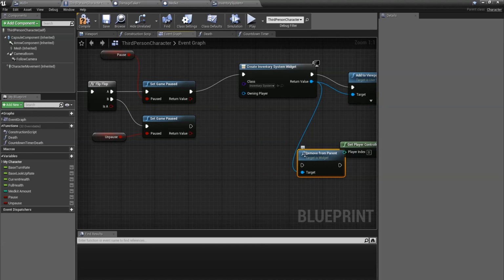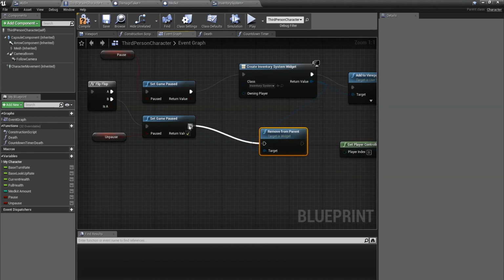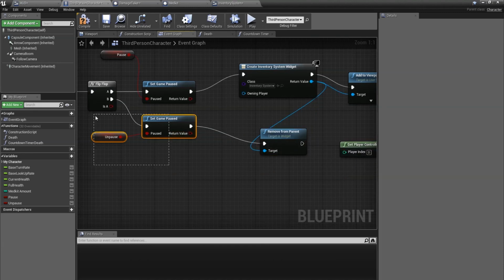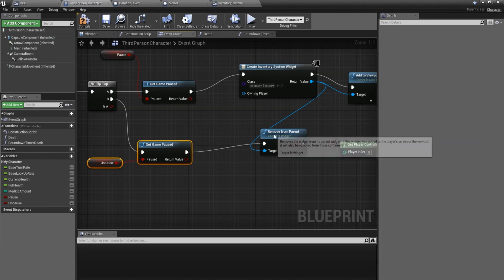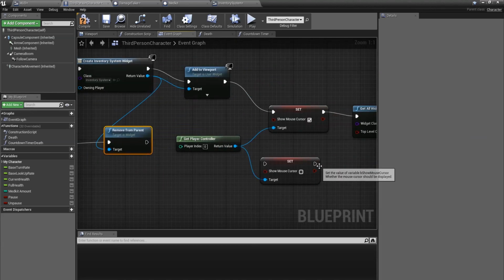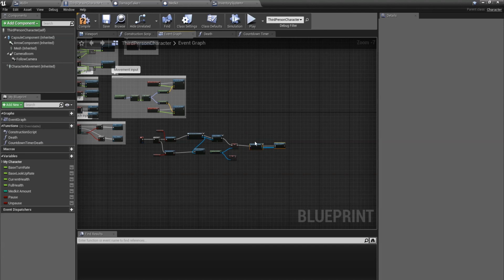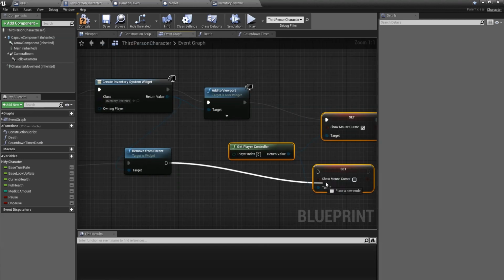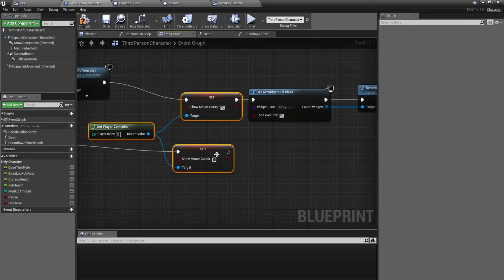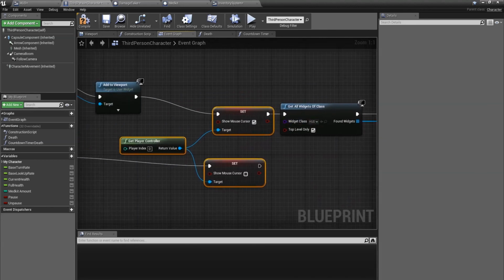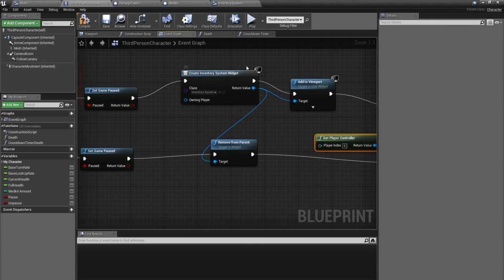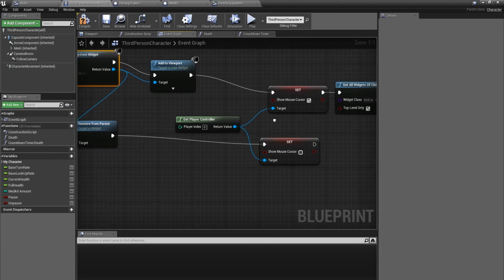And then we're going to go back around to the start again, and we're going to get a remove from parent. And we're going to hook it up to this flip flop on the B. Just going to space these a bit apart so you can see what's actually going on. Bring that just there. Then we're going to hook this into this show mouse cursor.